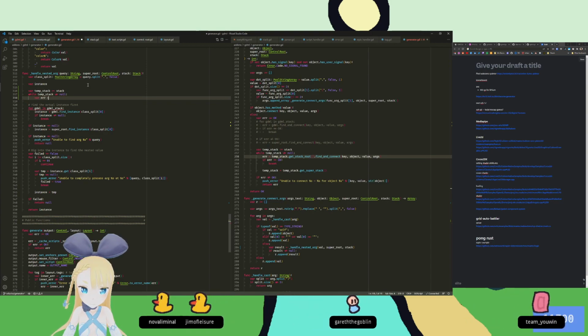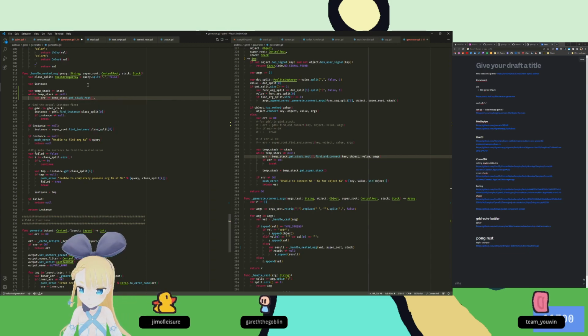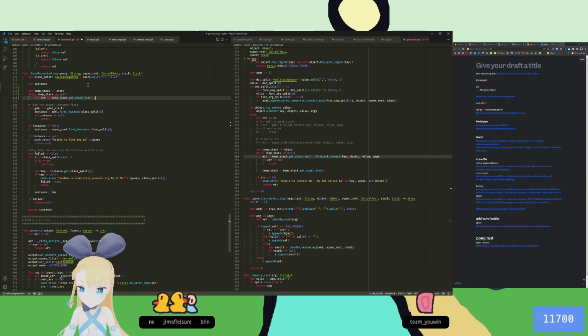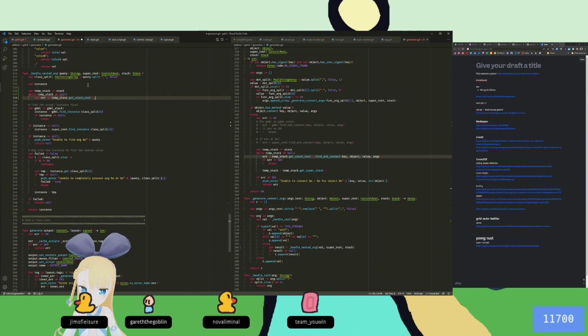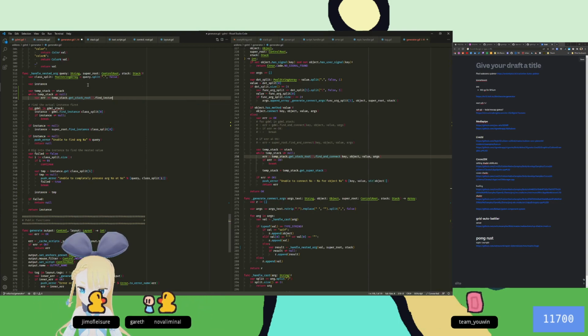var error is equal to temp stack get stack root, because you'll always have a root. Yeah, you'll always have a root stack. That's fine. Thinking, then it's just find instance, isn't it?